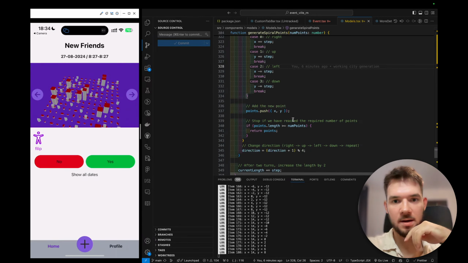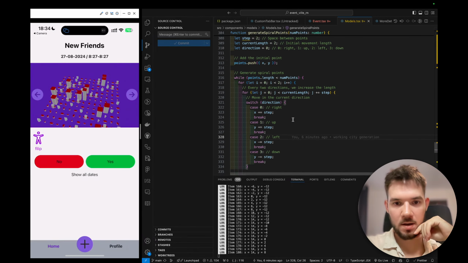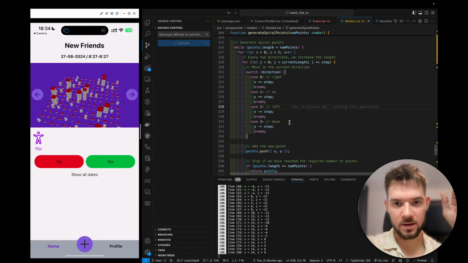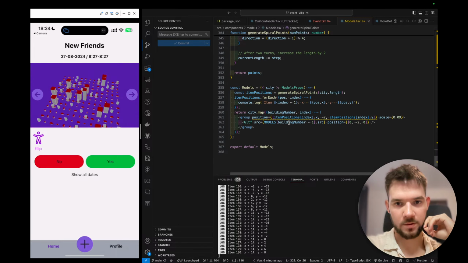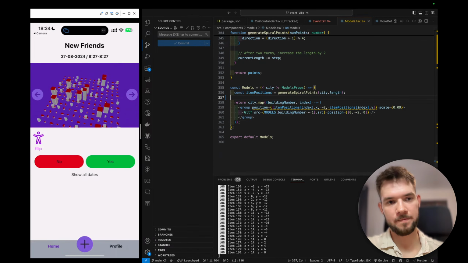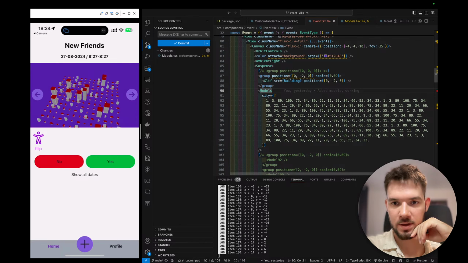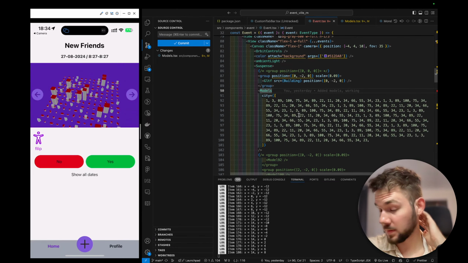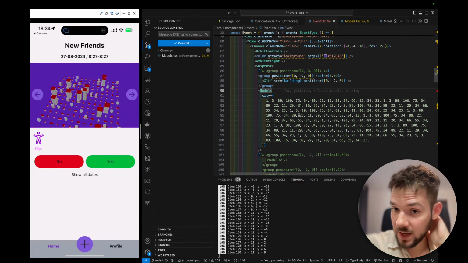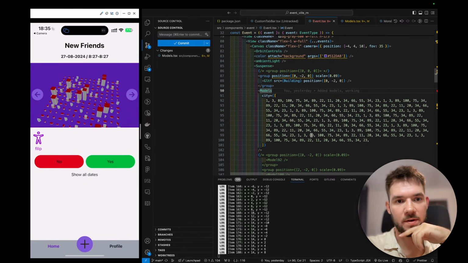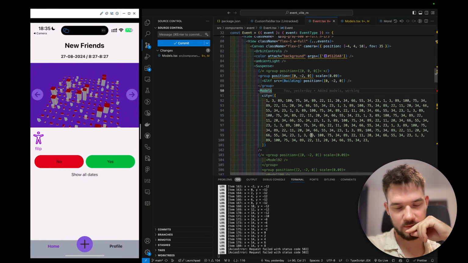Now let's add it dynamically. So the generating part is working correctly, right? I don't need to touch this anymore for now, but I want this to be generated as well, based on the previous events, right?